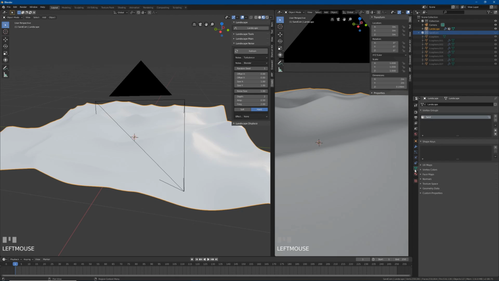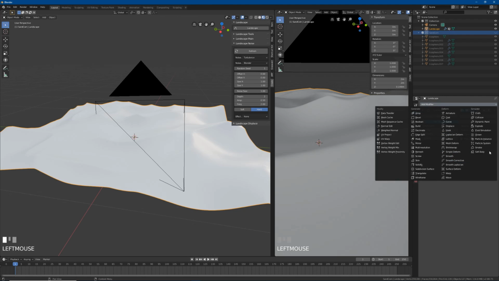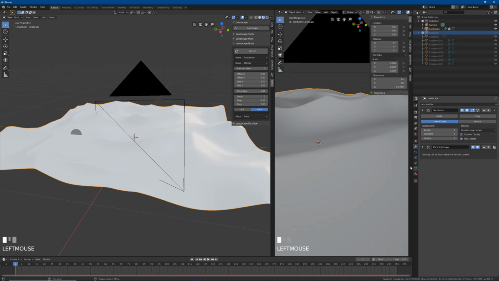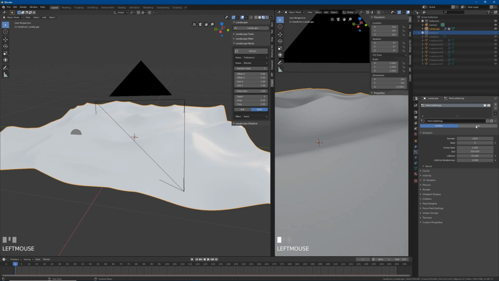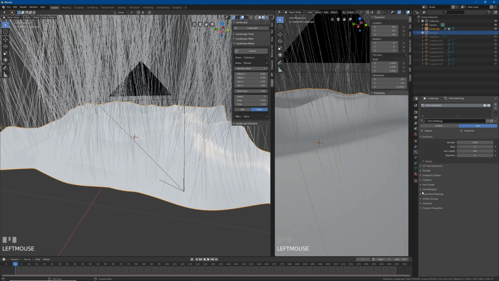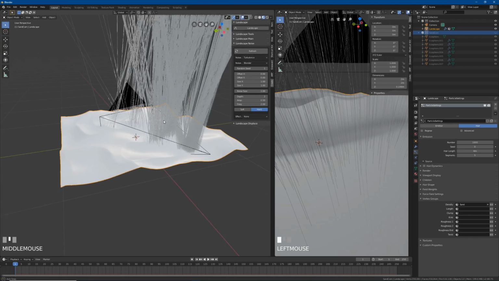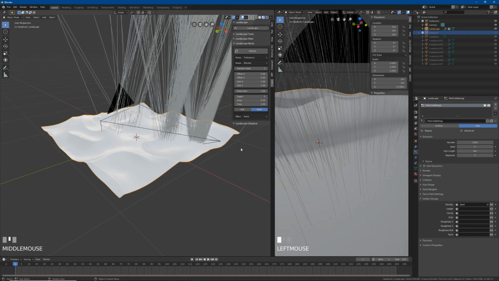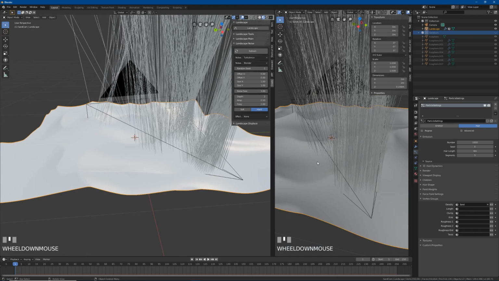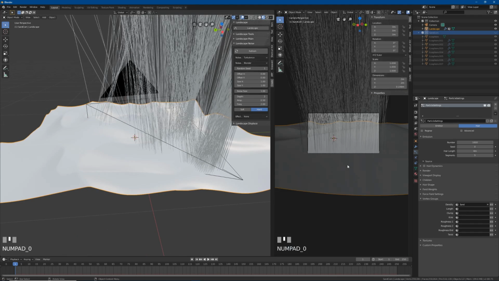Okay, the next part is to add the particles to the desert. First we need to add a particle system. Go to the settings and change it to hair particles. Now we can set the density to desert. The particles will now only appear where we added it earlier. So you can see where we painted it is where the particles will show.